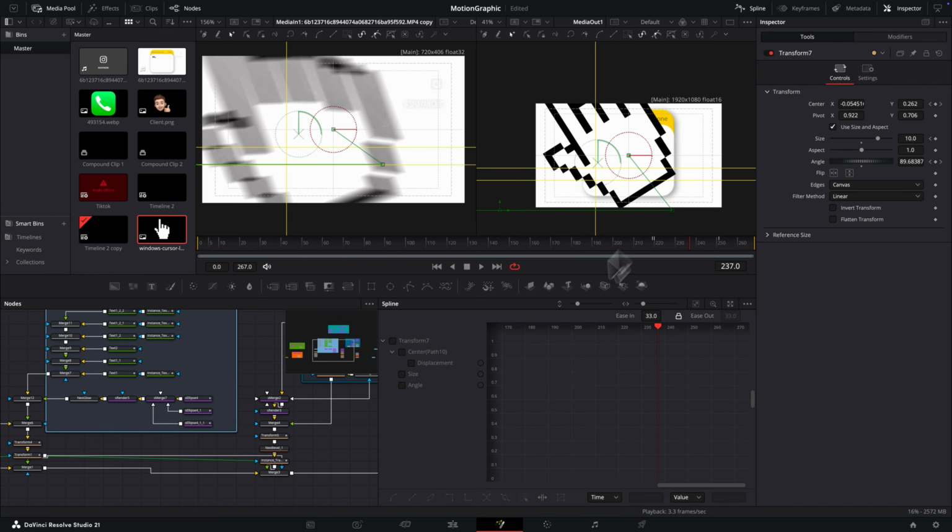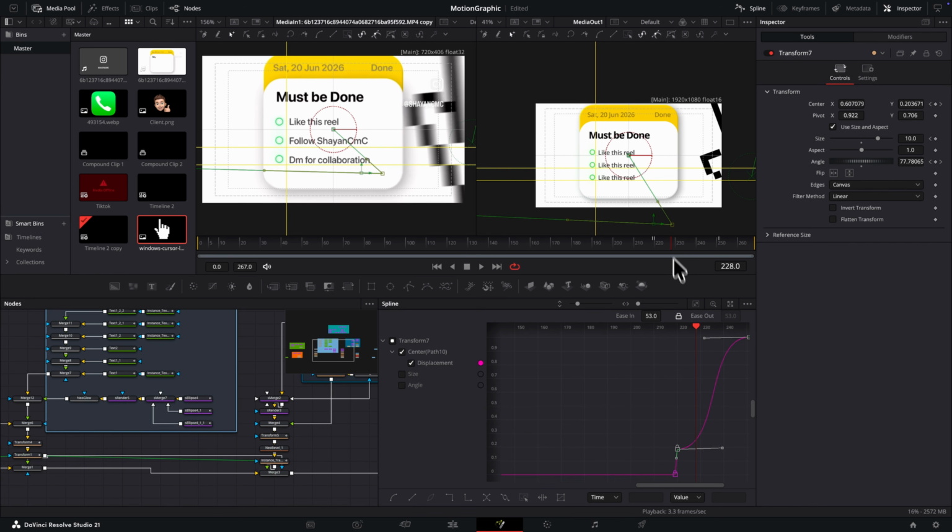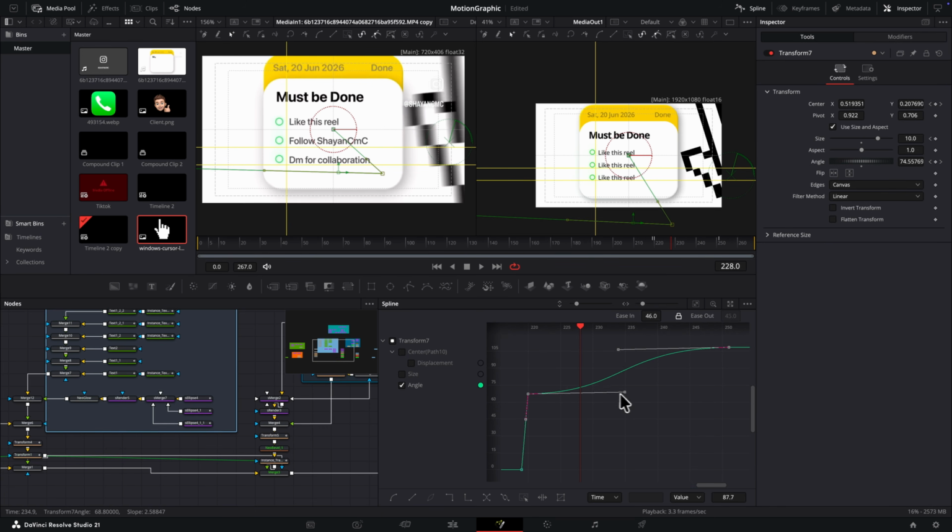Open the spline editor. Select displacement. Select the last 2 keyframes and adjust the handles until the movement lines up perfectly with the reference. Deselect displacement, select angle, and create an S-curve to match mine.